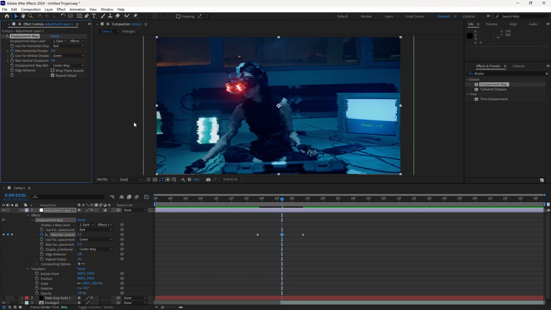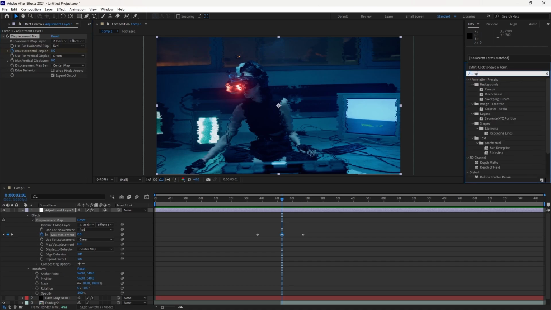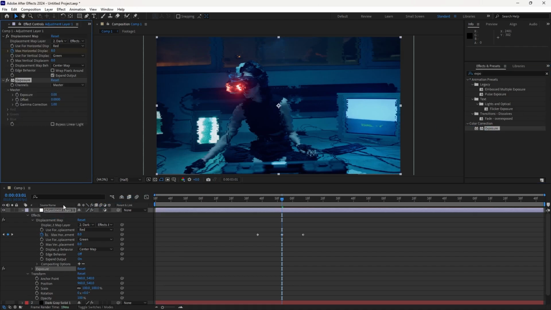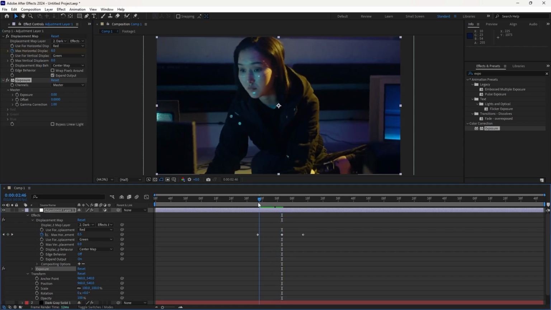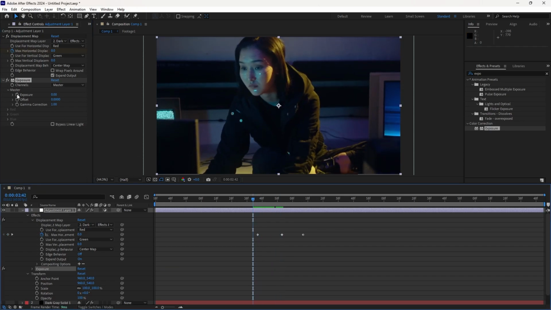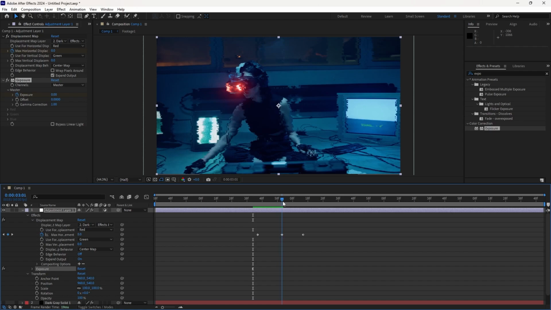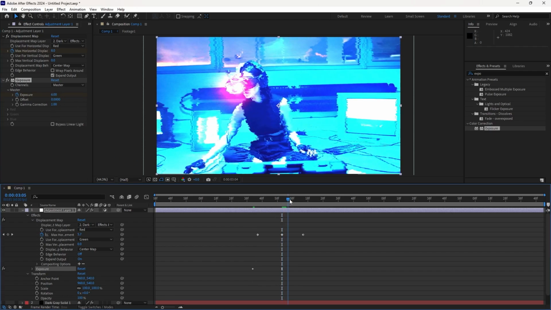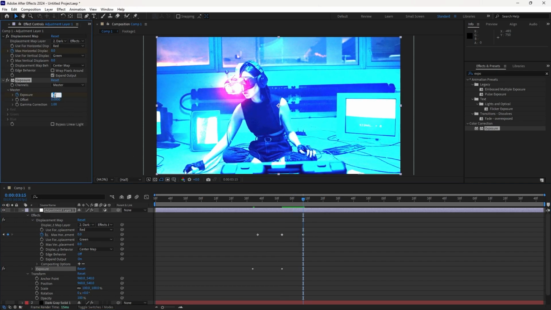Okay. Now let's add one more effect, which is exposure. So it gets overexposed and then it gets exposed again to its default value. So let's type here exposure, and drag and drop it to our adjustment layer here. So we are going to go somewhere around here. We are going to animate this exposure also. Let's say here it would be 0. Then if we go around here, it would be around, let's say 5 or 6. Okay, something like this. And again here it would be 0.